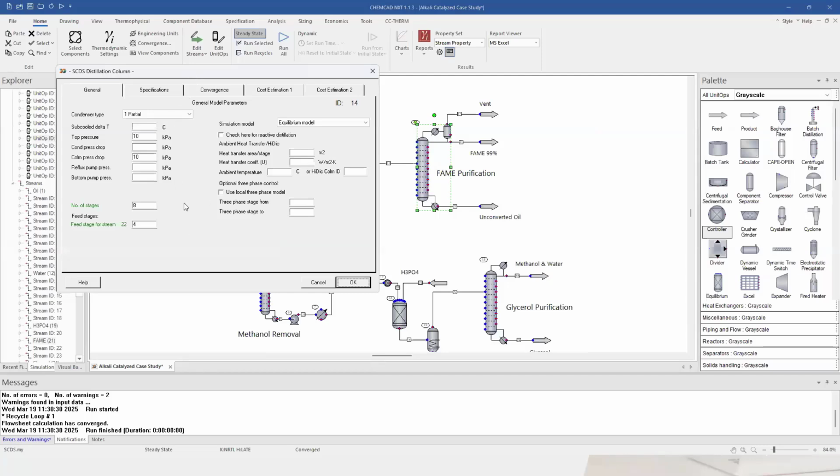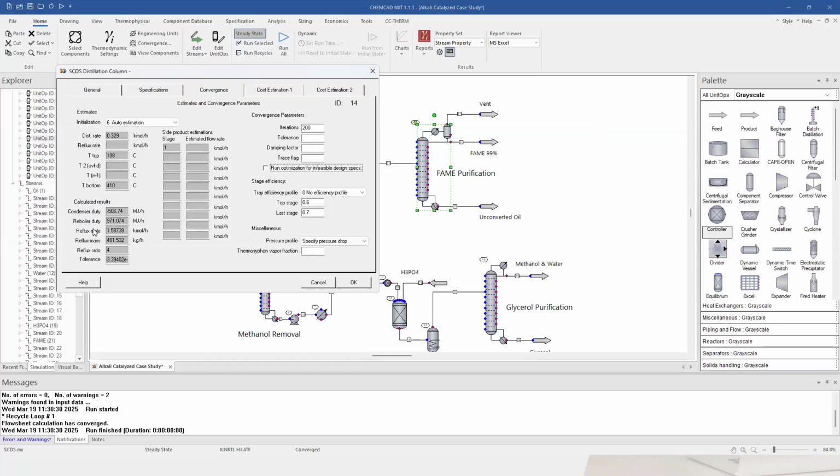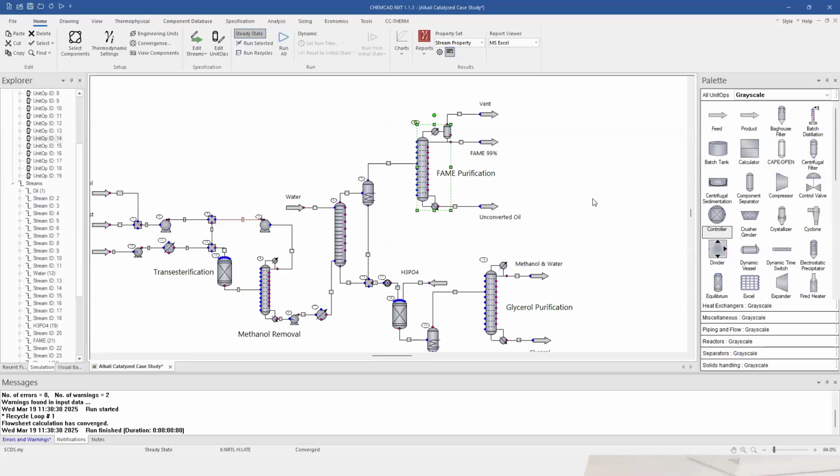So right now we have a partial condenser. We have a column with 8 stages, and our feed is at the 4th stage. We have a reboiler duty of 971 megajoules per hour. So our goal is to get 99% of the fatty acid methyl esters and to try to reduce the amount of our duty or our energy for the reboiler. How can we do that? There are several ways to do that.